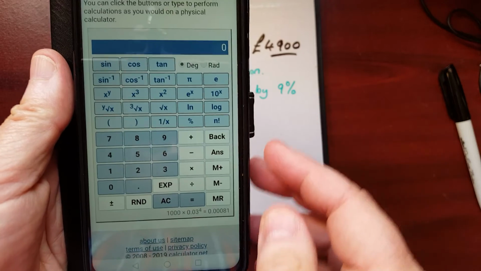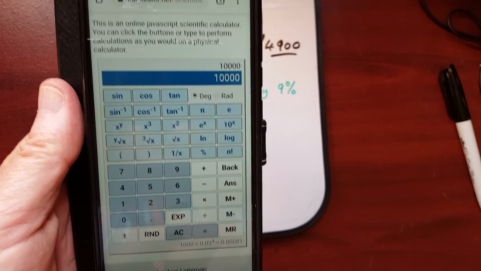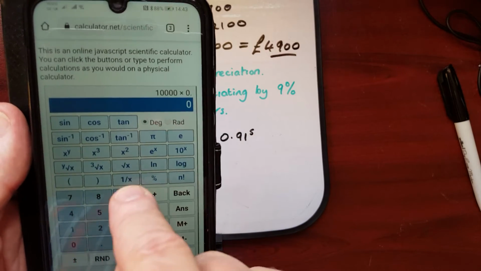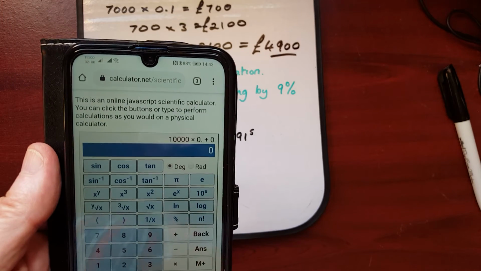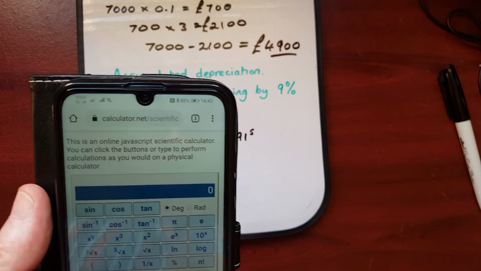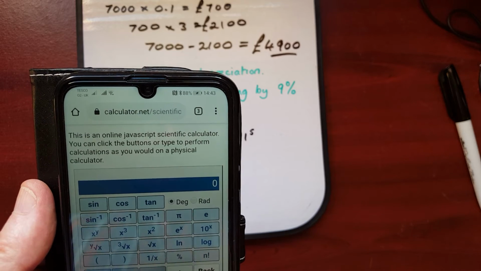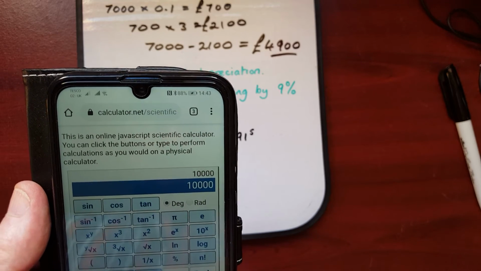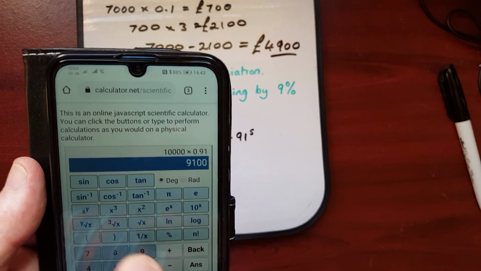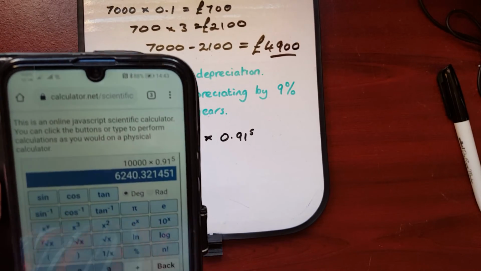So let's take a look at it then. We're going to have 10,000 times, we said 0.91. Excuse me, that's done something weird, so I'm going to just clear it again. 10,000. Oh dear, I do apologise. 10,000 times 0.91. And this time, x to the power of y, and I need a 5.